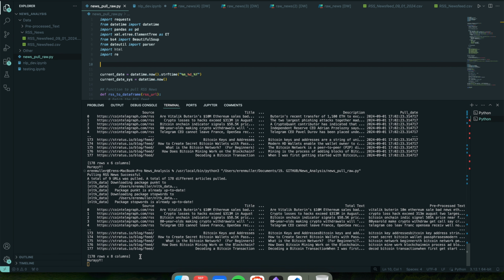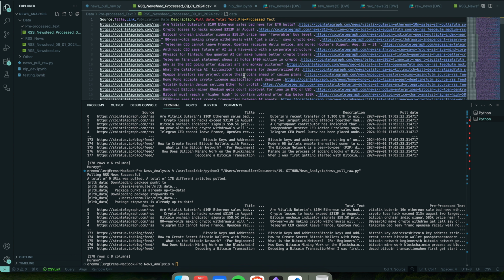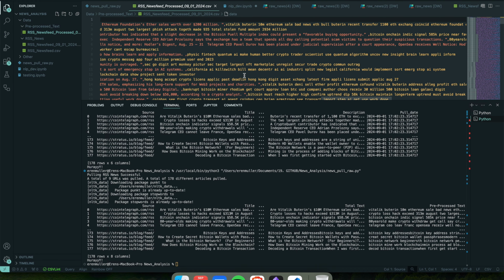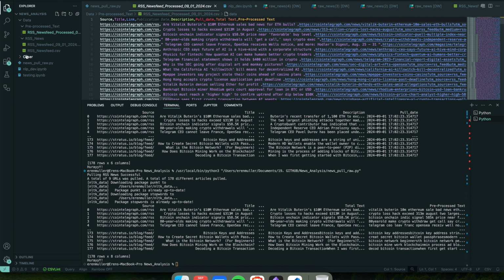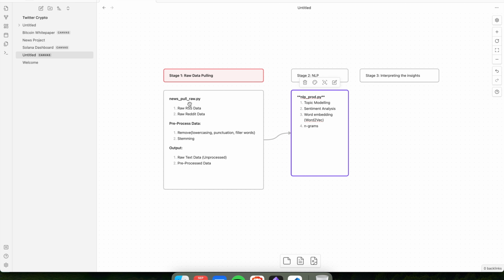Total of 9 URLs were pulled. Total of 178 different articles pulled. Both is this, and then boom, it's now done pre-processed text. We look under pre-processed text. We'll now have these columns over here, and that works. So perfect. So news, okay. So we have pulling the RSS data, the Reddit data we don't have yet.